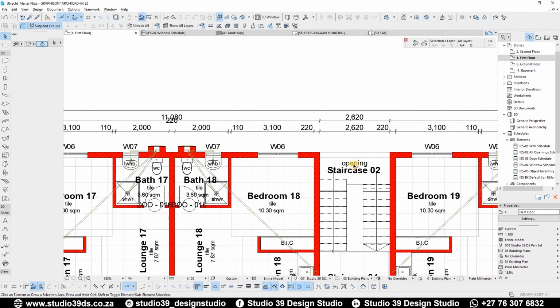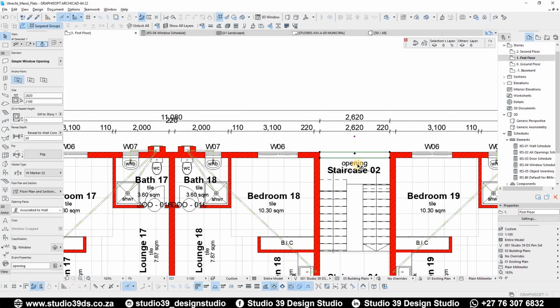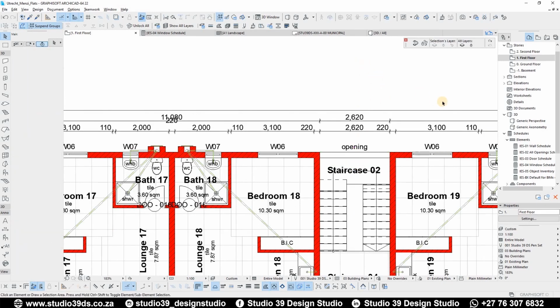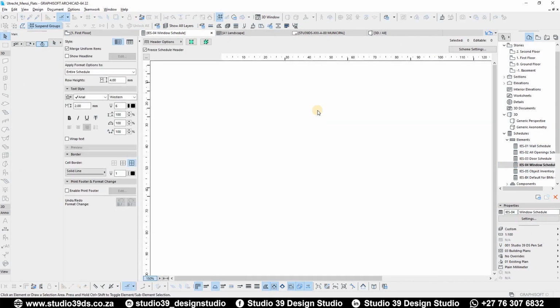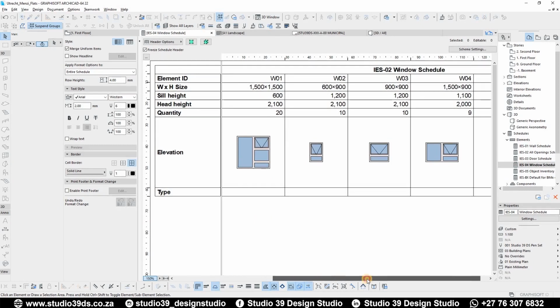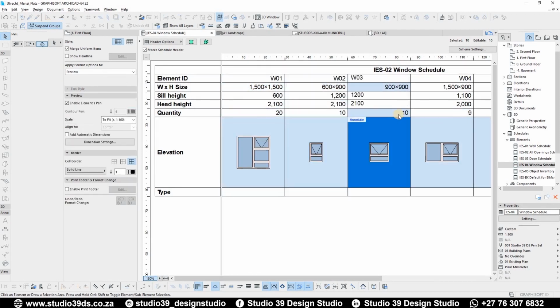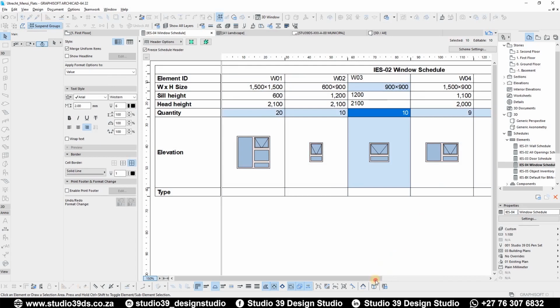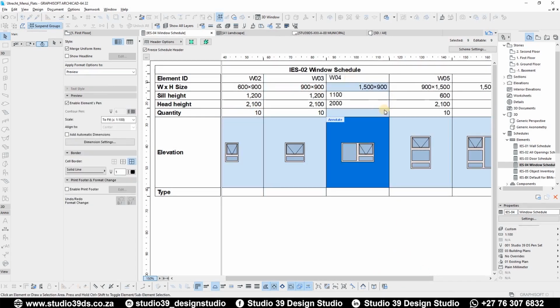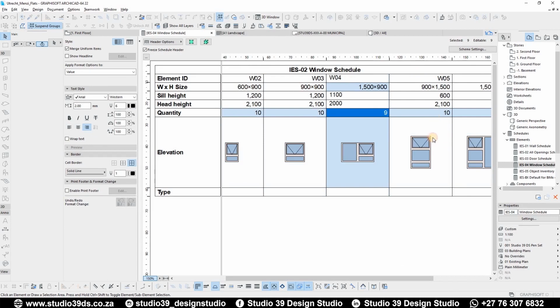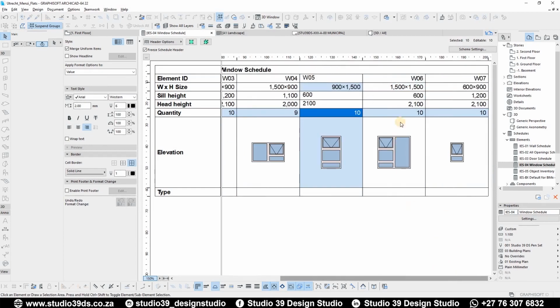So I also want to just go ahead and flip this to the outside, so press P to flip that. And then when I go to our window schedule, this is what happens. Now I have quantities of 20 for window number 1, window number 2, quantities of 10, window number 3, quantities of 10, and then window number 4, quantities of 9, quantities of 10 for window number 5, number 6, quantities of 10, number 7, quantities of 10 also.